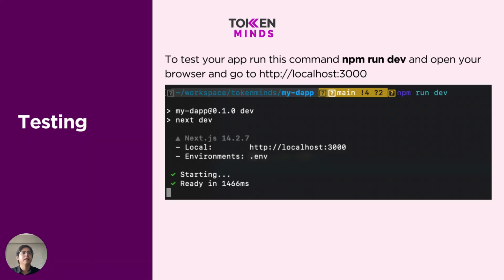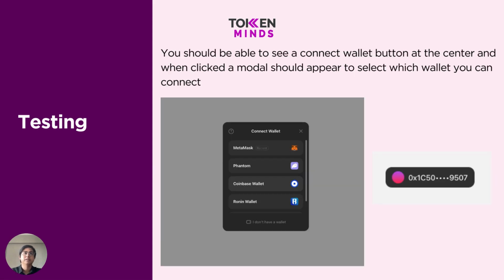Testing. So once you're done adding all the necessary code in there, you can go to your terminal and type the command npm run dev. So this will compile and run your application in your localhost at port 3000. Go to localhost 3000, and you will see there the application.